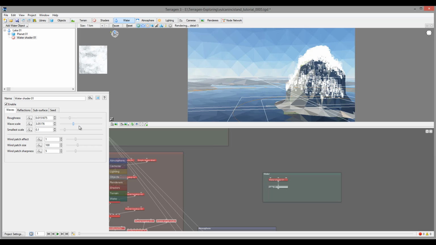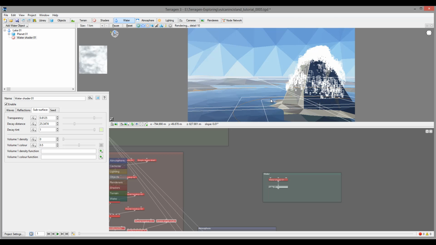the waves. Okay, we also probably wind patch, just leave it as default, but I want to go in a subsurface effect. And right here, I want to increase transparency just slightly up and decay maybe to 20-30 meters. So I want to see these rocks right here around so that they will come up kind of nicely.